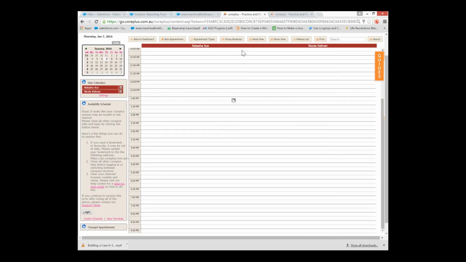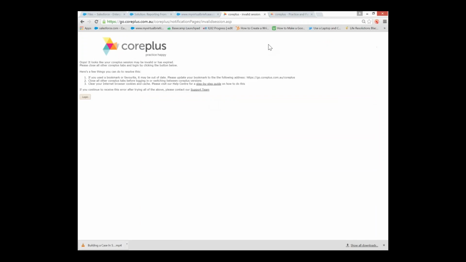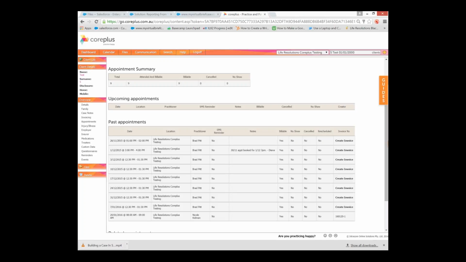So it won't let me be in 2 screens. Are you in Chrome? Yeah. I should be in 2 screens. It should be out there.